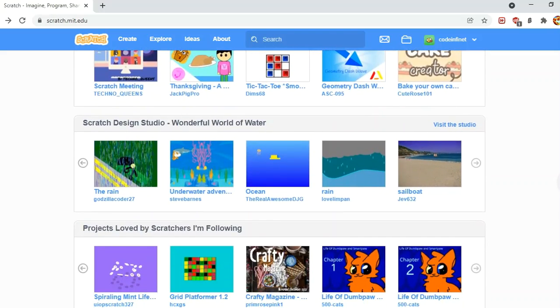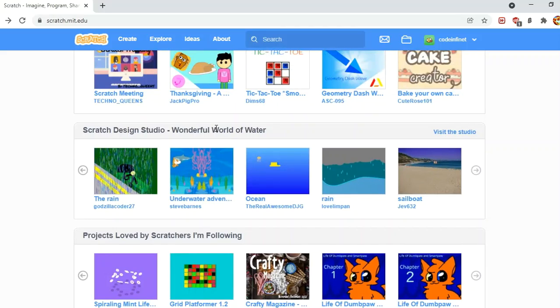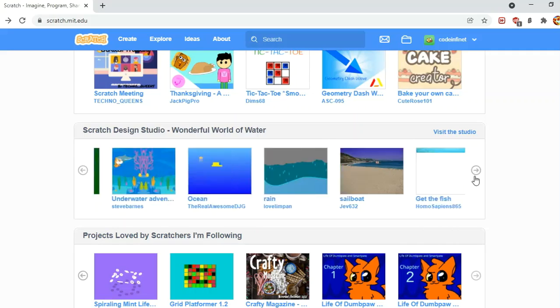Alright, let's move on. Now, the Scratch Design Studio. So we all know what a studio is, but the Scratch team, every certain period of time, changes the theme, and they recommend that Scratchers make projects based on that theme, so they can express their creativity. But the challenge is, they have to express their creativity by following that theme. Like, this time, it's Wonderful World of Water, and you see lovely projects based on water, and you can visit the studio to see more projects.